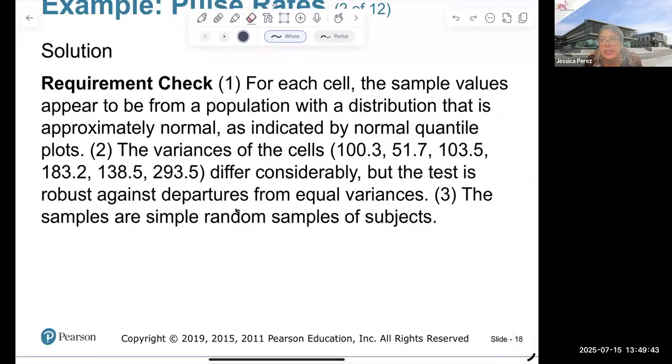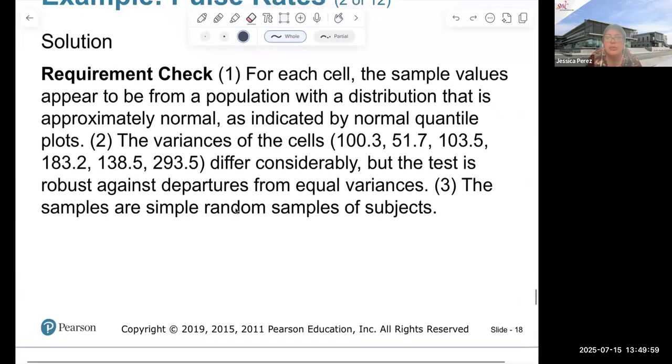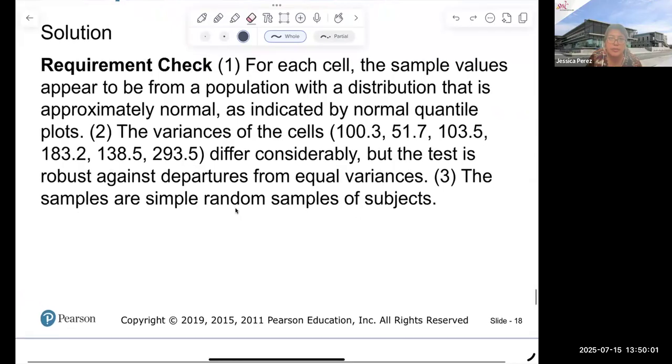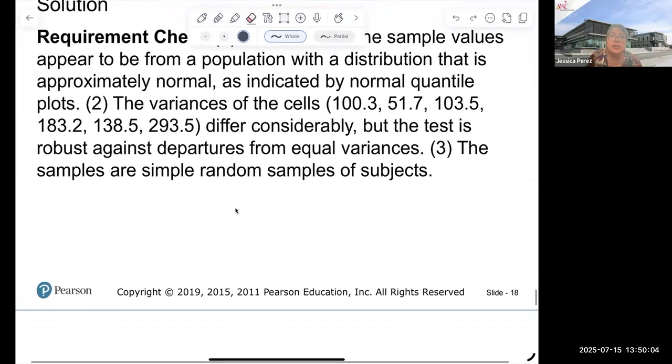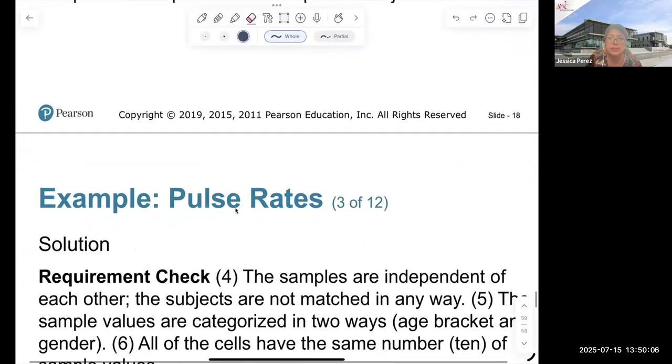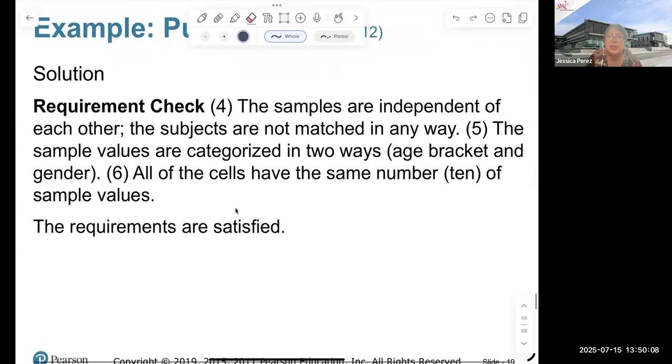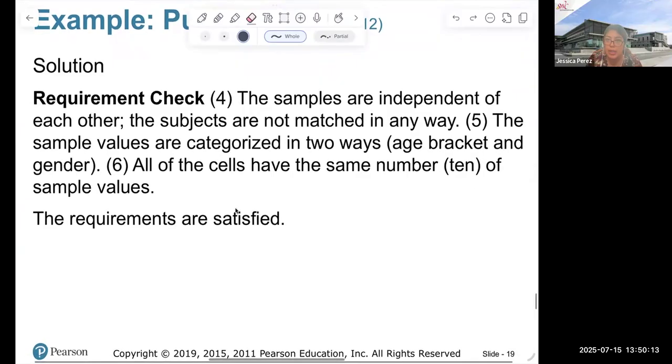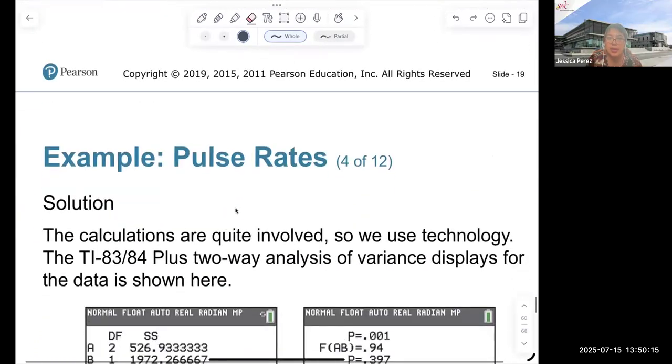We found the sample variances of the cells to be 100.3, 51.7, 103.5, 183.2, 138.5, and 293.5. Notice that they all differ considerably, so this means that they don't have equal variances. Then we notice that the samples are simple random samples. The samples are independent from each other. They're not matched in any way. So all of the requirements are satisfied.